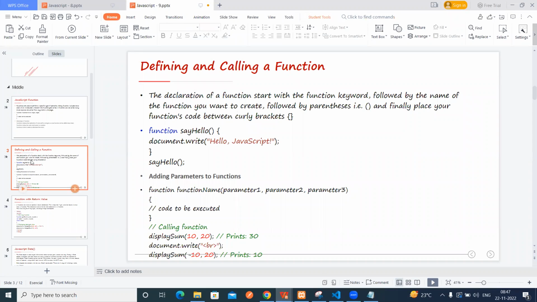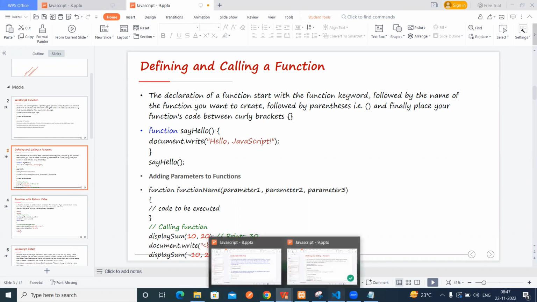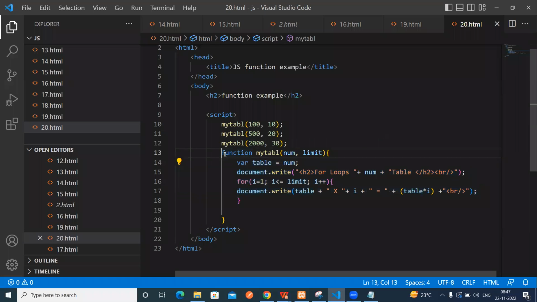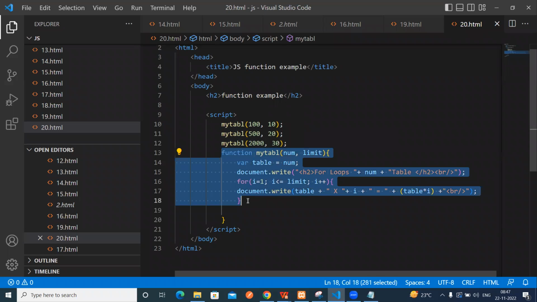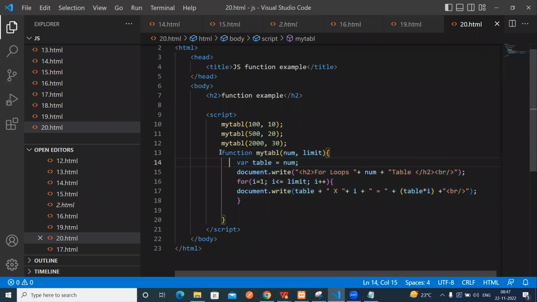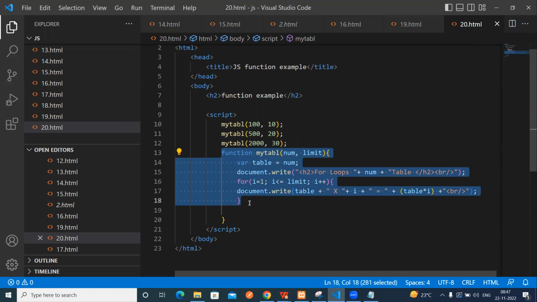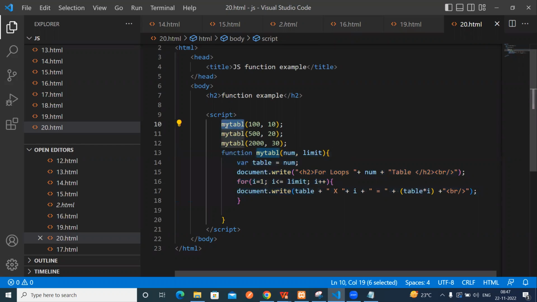Defining and calling a function. How are we defining a function here? First we define a function, my function. This is the definition of the function. We have defined it, but we didn't call it. If you want to call this function, we have to call it like this, with the function name and function braces. This is the way we can call the function.